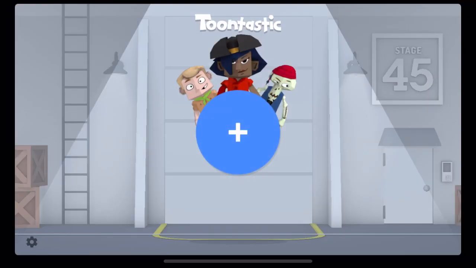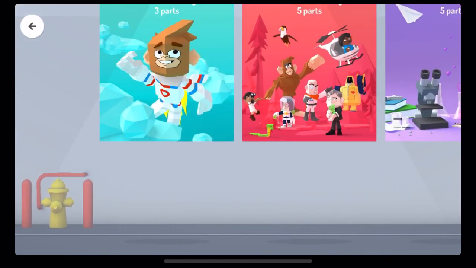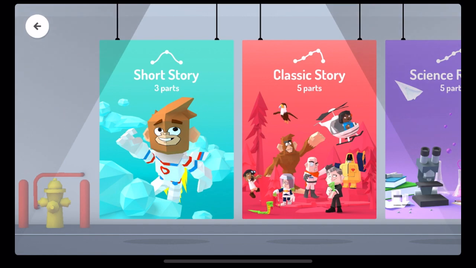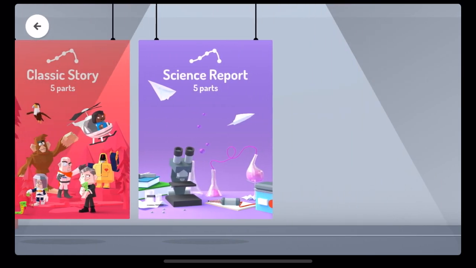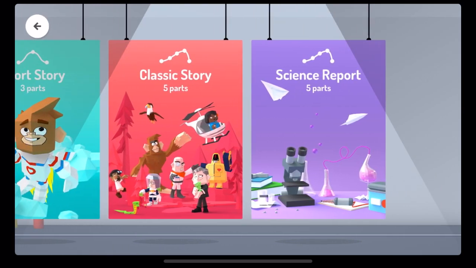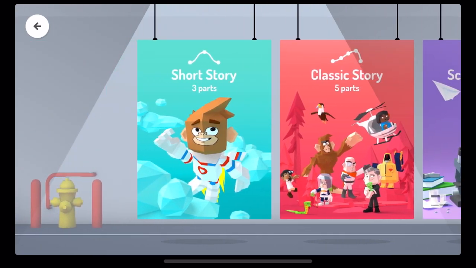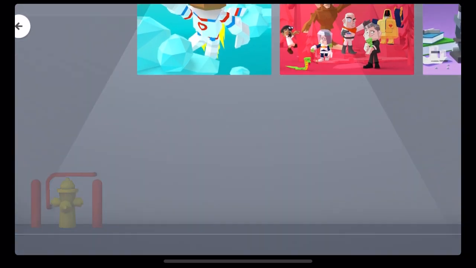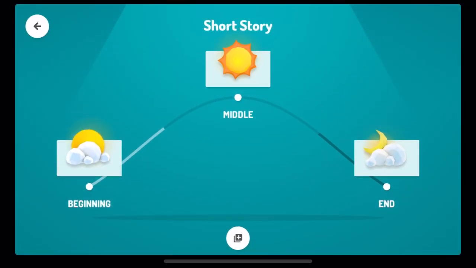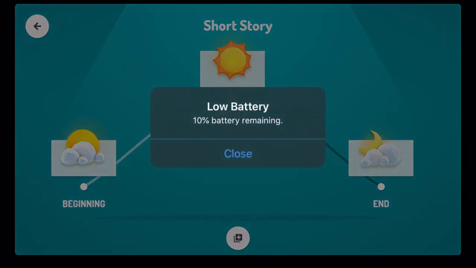So here's the screen that the students see when they first open the Toontastic app. They hit that add button. Then the students see the three different options they can choose. You have a short story, classic story, and a science report. And this just shows you the number of parts that come within that story. This shows that you can work on the beginning, middle, and the end.